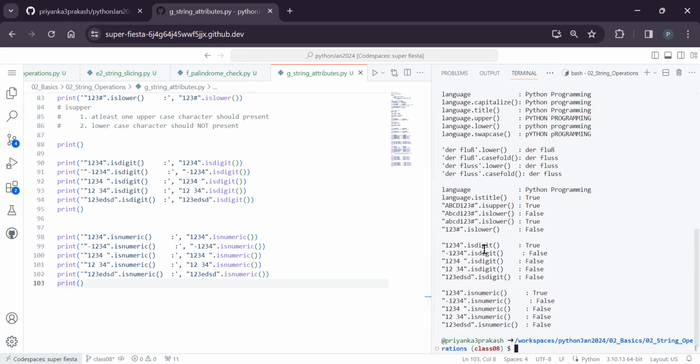Digit and number are slightly different, and that's why I placed both nearby. If you see 1, 2, 3, 4, it says true. If I give minus 1, 2, 3, 4, it also says false. Same as this. If I have white space after that, then also it says false. Both work in exactly the same way. But will there be two operations for the same thing?